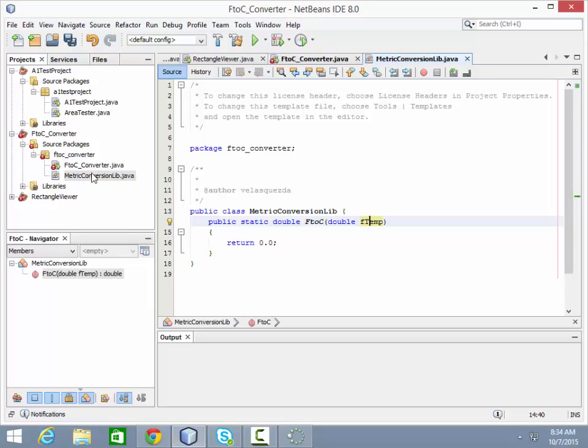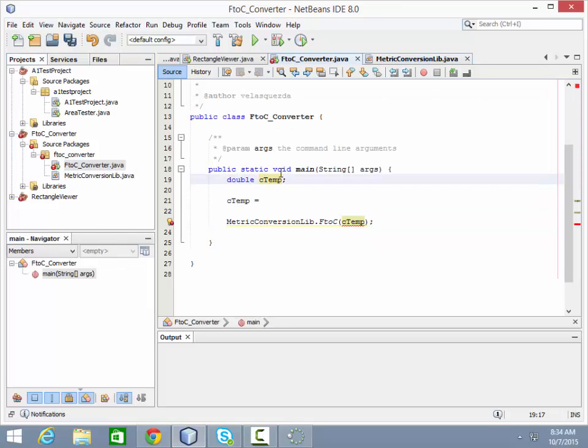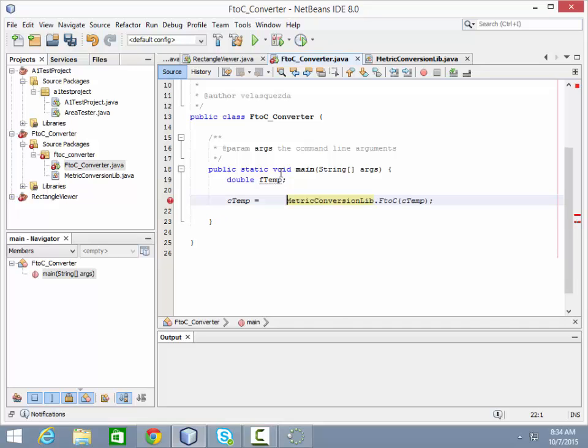So back here in the tester then, we'll change this to ftemp. And then we can say, I want to take that ftemp, whatever the temperature is, and convert it into a ctemp. Here it's saying can't find symbol, so we need to declare that up here as well, ctemp.